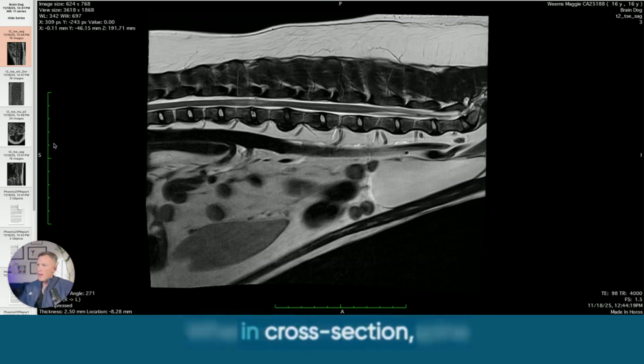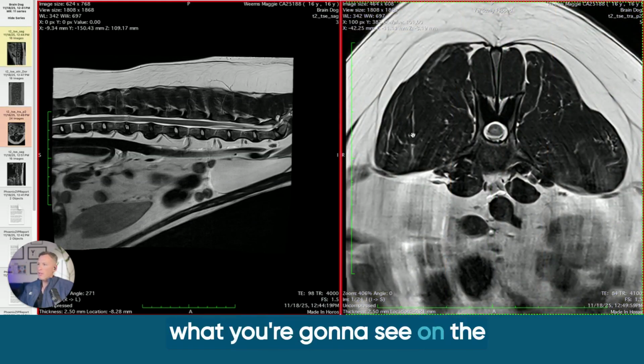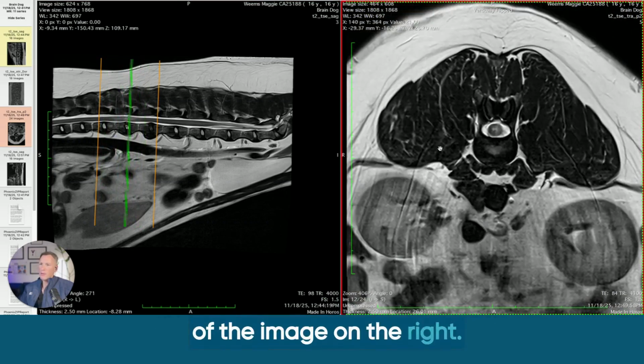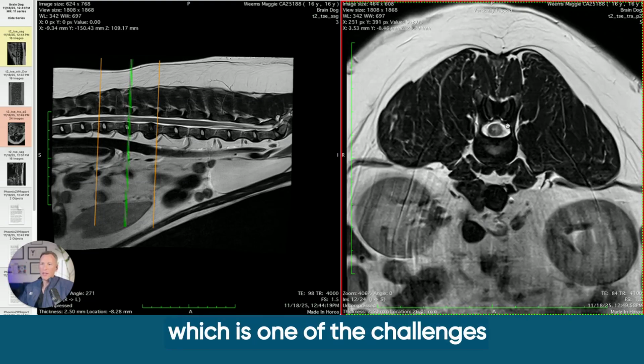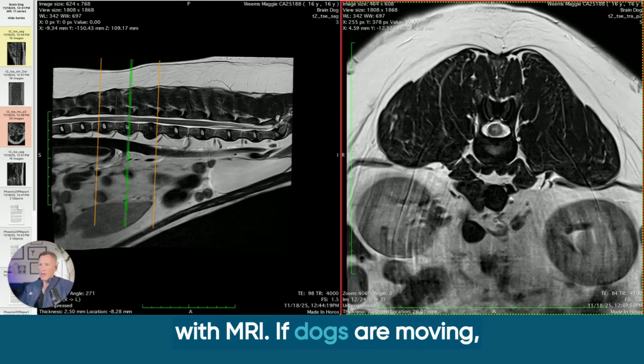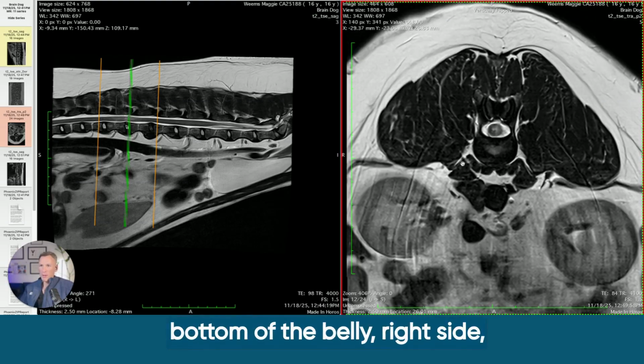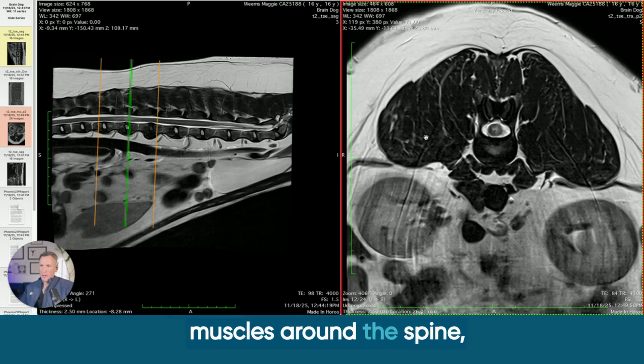When we look at the spine in cross-section, what you're going to see on the left is a green line which represents cross-sections of the image on the right. And I apologize for the motion artifact. She was panting a little bit, which is one of the challenges with MRI. If dogs are moving, we can get some artifacts. But I think what's most important is this: top of the back, bottom of the belly, right side, left side, muscles around the spine, vertebra. And if you're looking outside the spine, like a non-neurologist, we got kidney, aorta, vena cava.